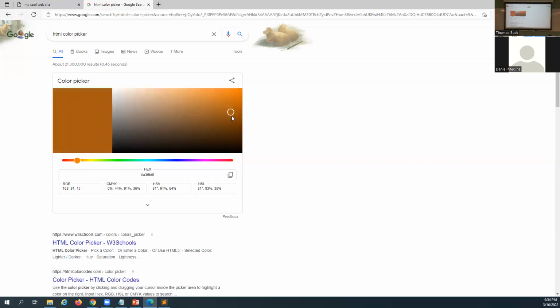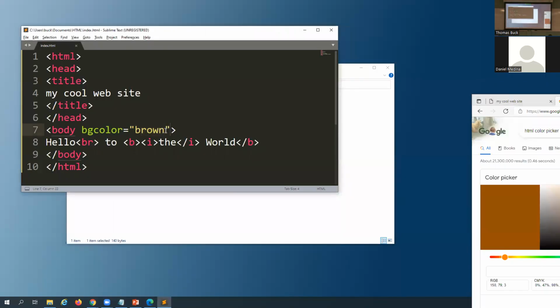Do a girly blue, you said? A burly one. All right, that looks kind of brownish. So if you select it and then paste it in here with the number sign.